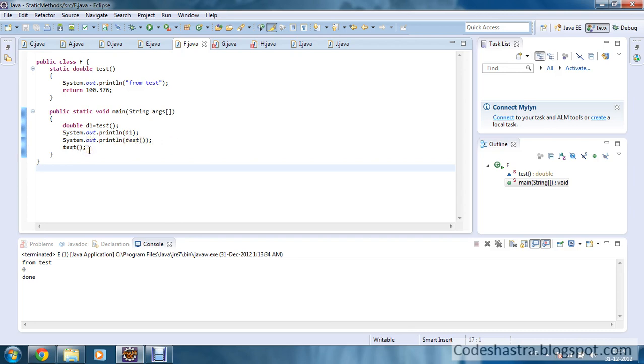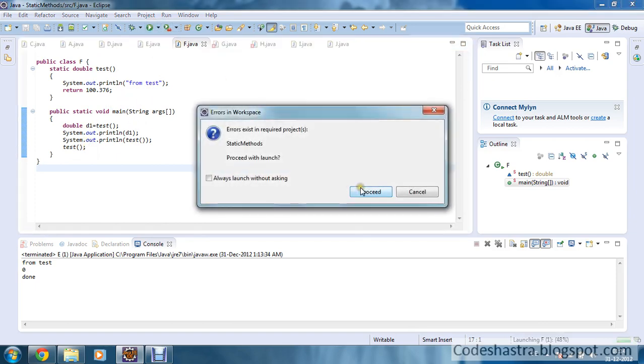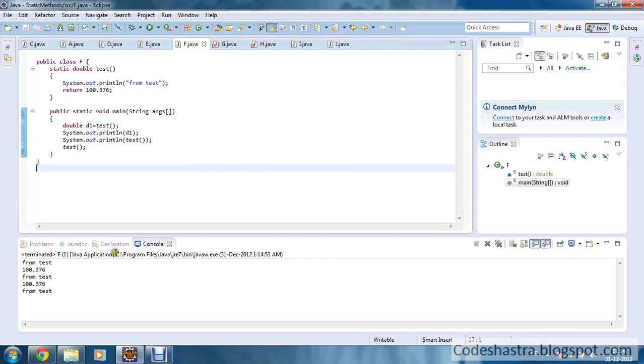After that the test method will be called again and from test will be printed. You can check out what's happening. From test, and again 100.376, that is the test method is called and from test is printed. Now d1 has the value 100.376, so 100.376 is printed. Then again the test method is called, so from test will be printed, and 100.376 is caught, so 100.376 will be printed. And after that lastly the test method is called again and from test will be printed.